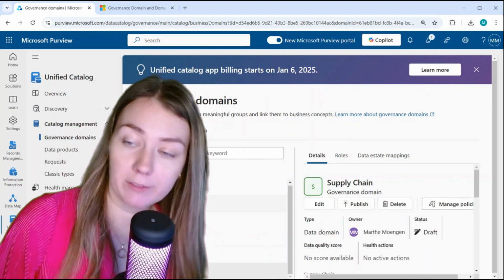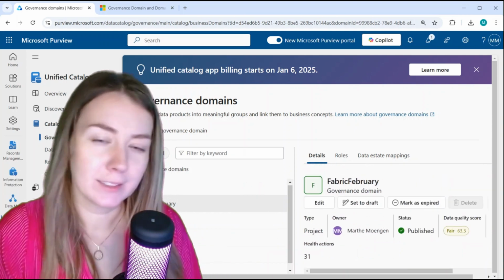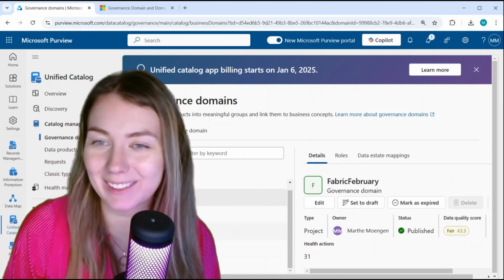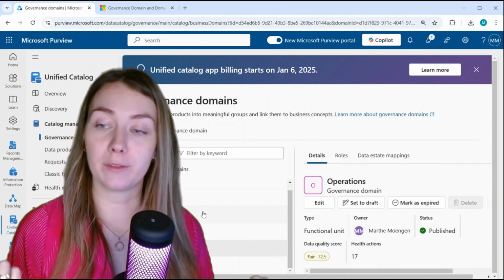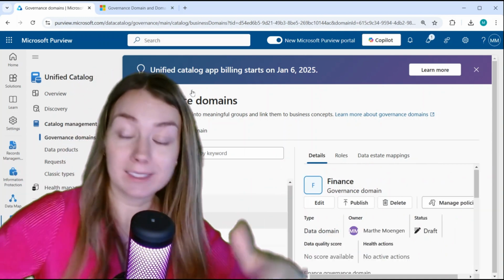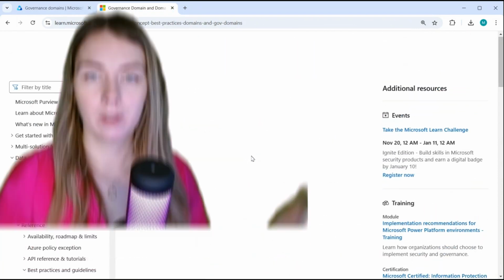Fabric February, I see. If I open up that one, you see that's also a project. And Fabric February is this conference that I organized together with two awesome women in Norway. So you should check that out if you want to learn more about Fabric. But for sure, that's a project for me, so I'm going to put that there. Now, I want to show you this tip.